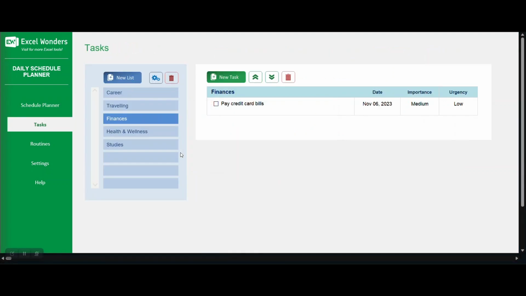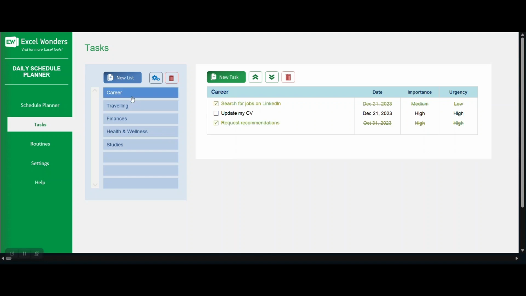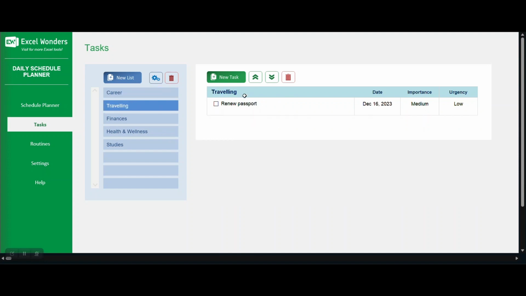This page here is a task planner, a to-do list, in other words. First of all, you can create and manage different lists. So for example, I have your career. When I click on each one of them, it shows me the tasks that I have set for that specific list. You can create as many lists as you want.